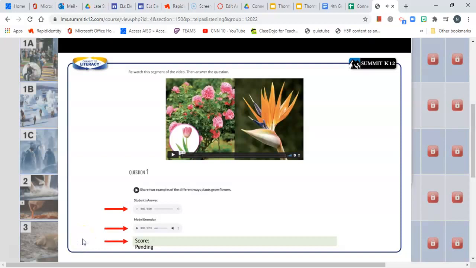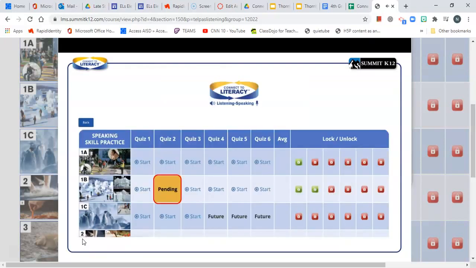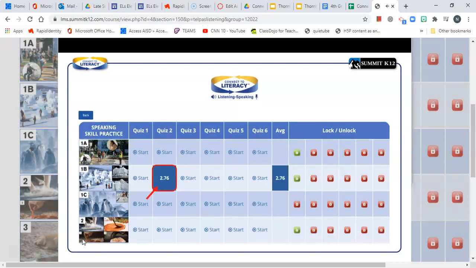You will also notice the word pending after the word score. This will remain pending until your teacher listens to and rates your recording. The TELPAS speaking table will also show the pending label for each quiz after they are submitted. When you see that the pending label has changed to a numeric score, this means your speaking quiz has been rated by your teacher. You may select the number and then review your rating for each question, along with any comments or suggestions provided by your teacher.